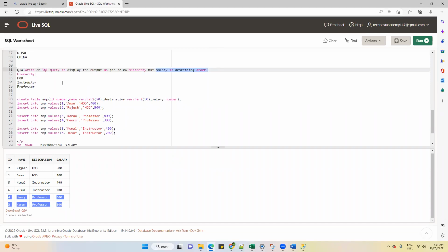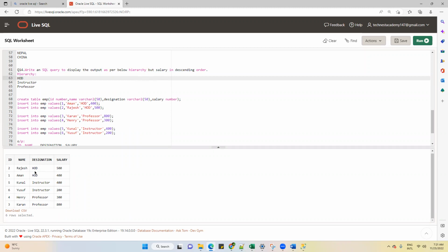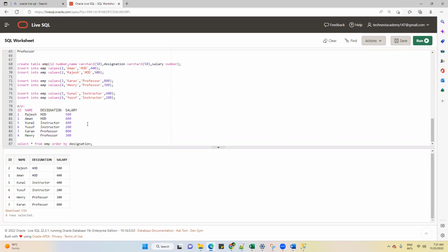The first priority is this hierarchy, and then salary in descending order within each hierarchy, not overall. That is not possible. Then that's a contradictory statement. How is it possible that you can sort this and salary in descending order? So the meaning is, for each designation, if there is a conflict in salary, then that has to be in descending order. So what to do here? In case of conflict, what did we used to do?